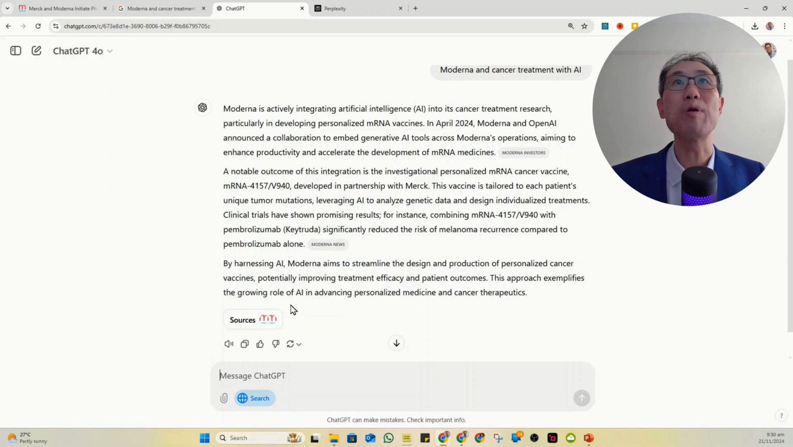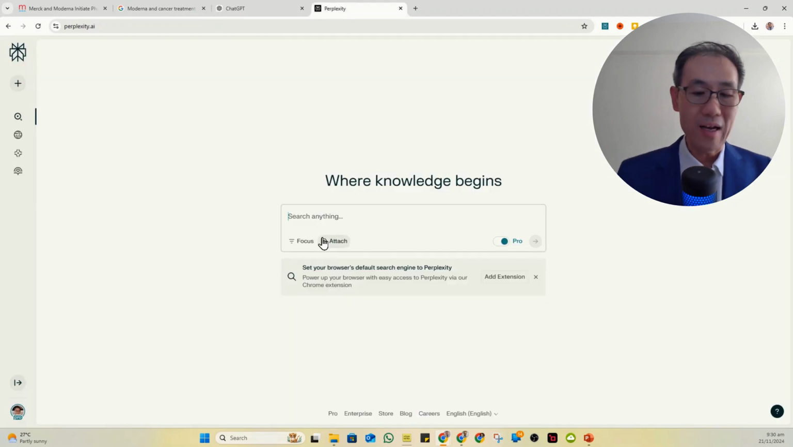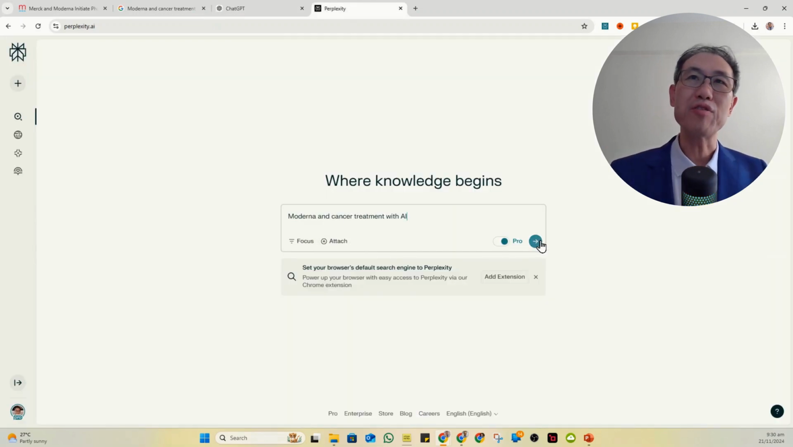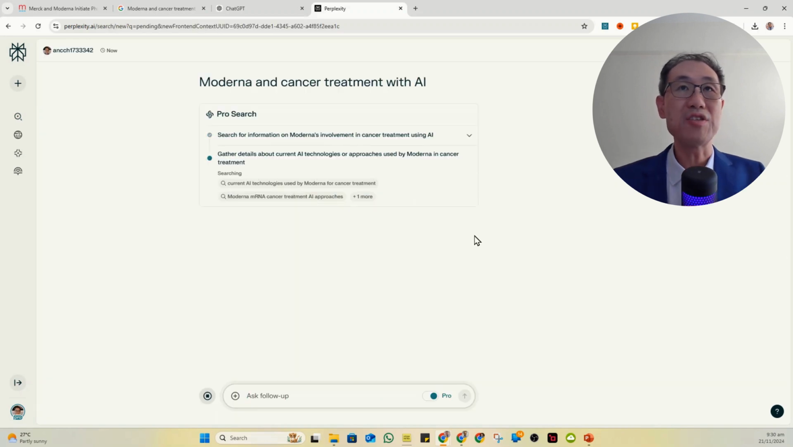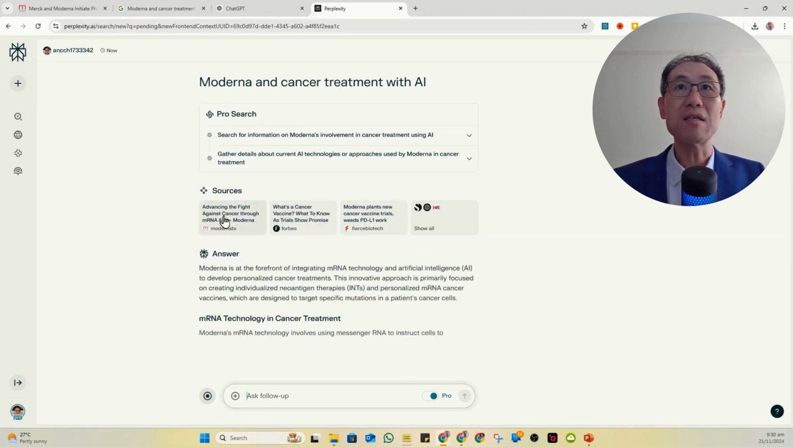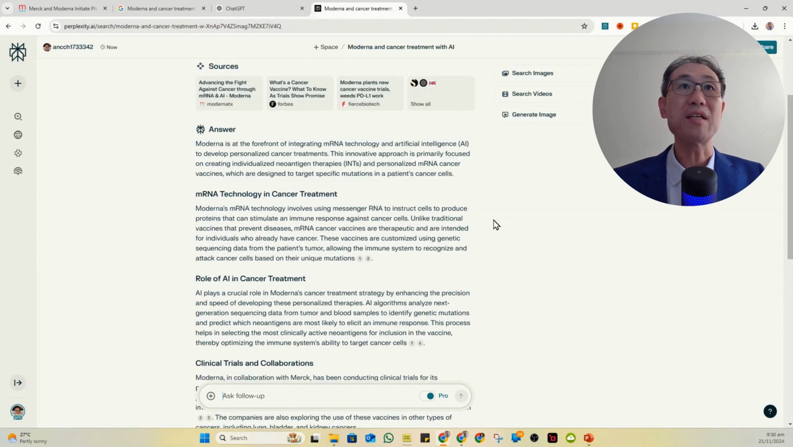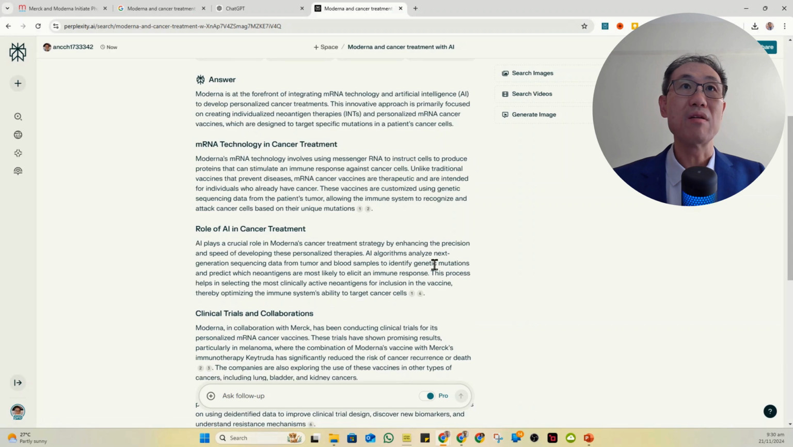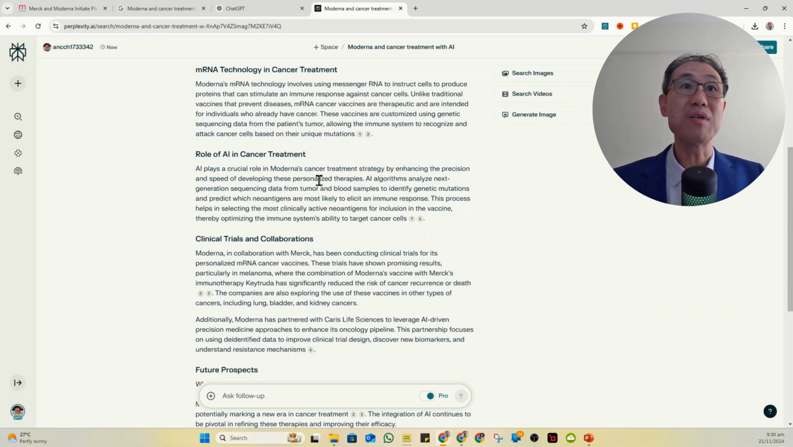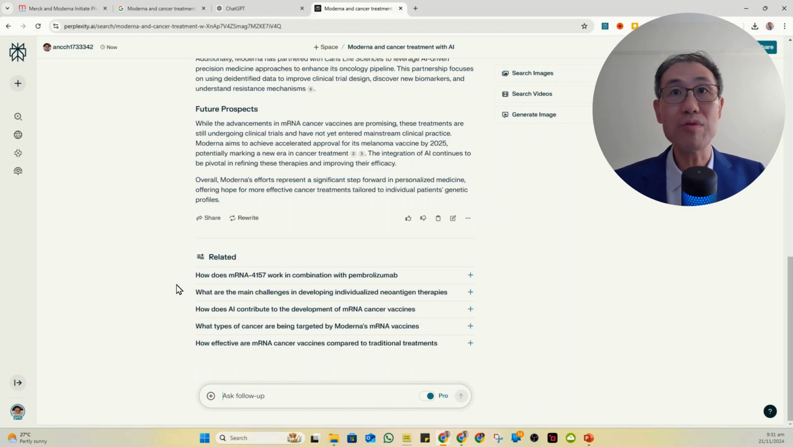Now, compared to Perplexity, and here's why I like it, it does a very good job in searching and presenting the different sources. Even the answer itself breaks it down very nicely to tell you in depth what mRNA technology is in cancer treatment, the role of AI in cancer treatment. It does a pretty good job also giving me related logical questions that I can further do my research.